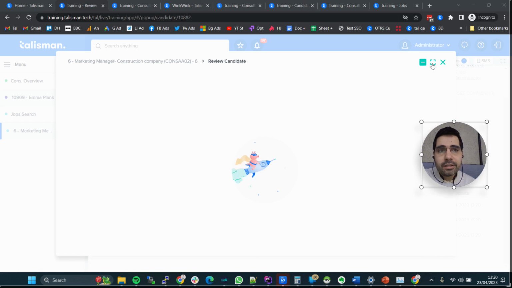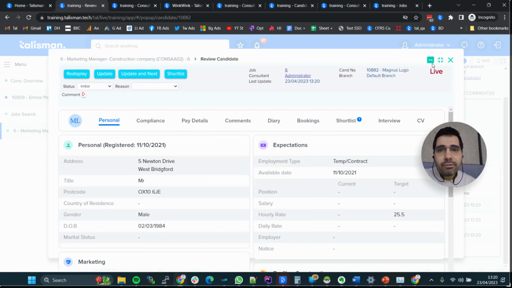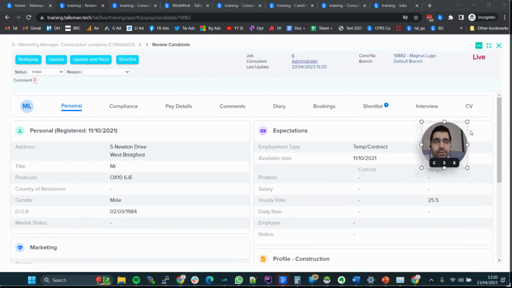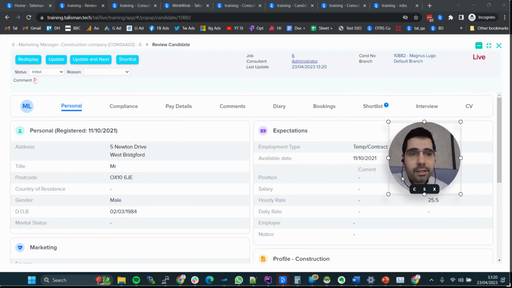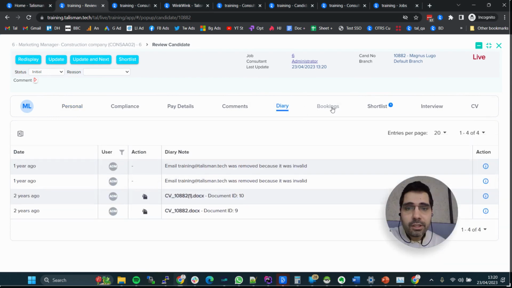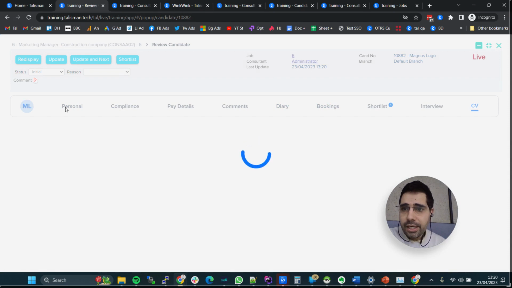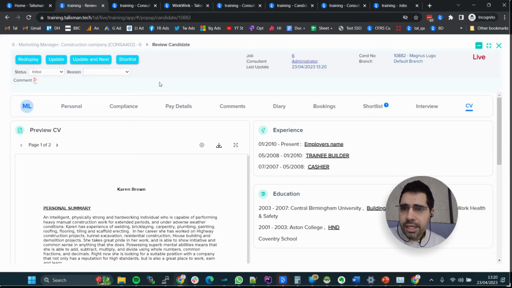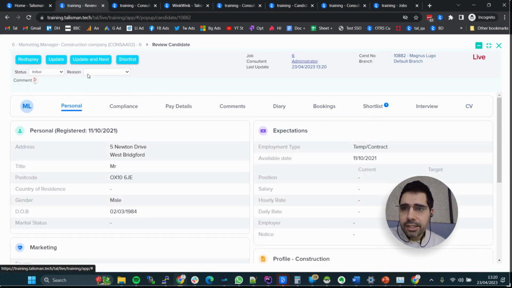So there's a review candidate button that allows me to go through all of the candidates sequentially, review all of them, review all of the diaries, review all of the past bookings, review the CV, anything that is helpful for me to make that decision on that candidate. And then I can click update and next, and it will take me to the next candidate. So it's really good at mass producing, mass filling, getting all of that communication out and making sure that you place those people as quickly as possible. And it will automate a hell of a lot of that process for you.